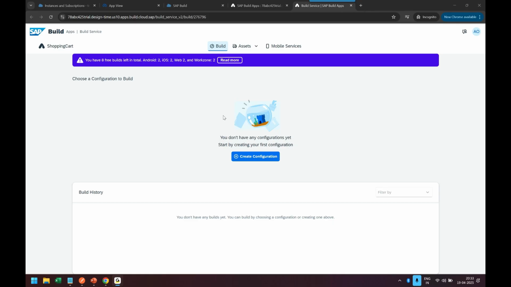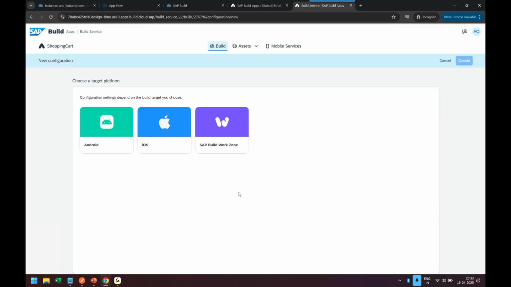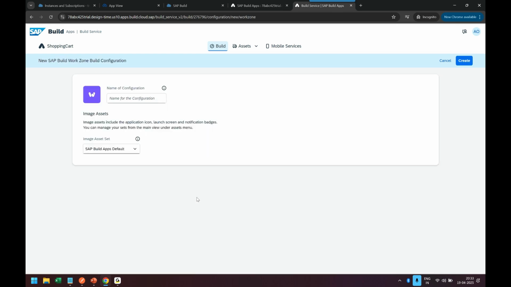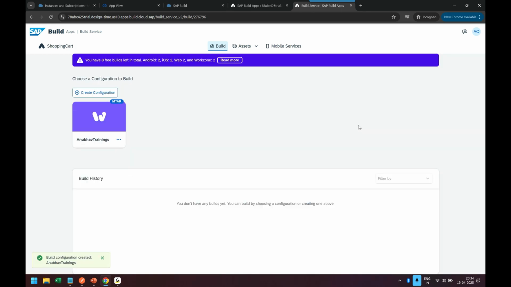Now we come back here. You can also see it is giving me 8 free builds in my account because we are using a trial account. There are maximum 8 free builds which it allows, so 2 per option. So I create a configuration now and you see we have got these options to choose. We will go with SAP build work zone build. Then we will give a configuration name, let's say Anubhav Trainings build apps default, and create this configuration for the build.